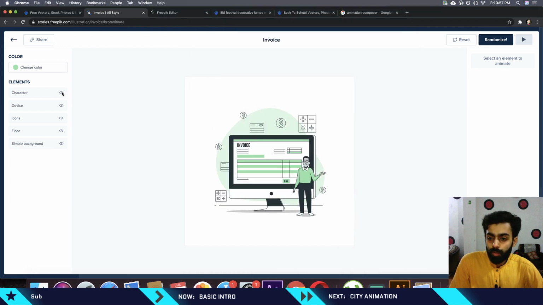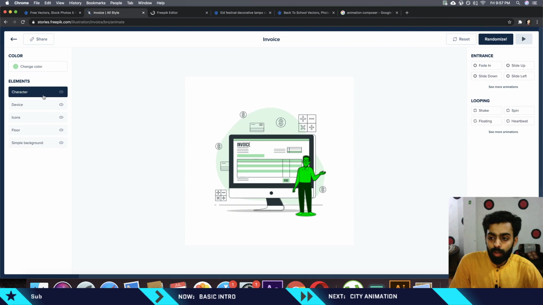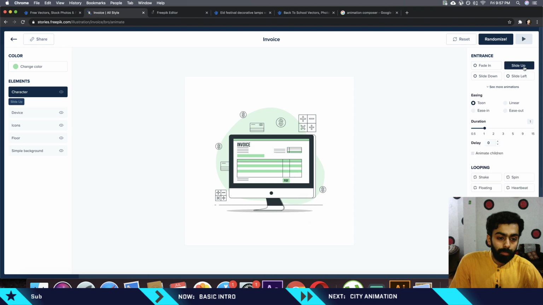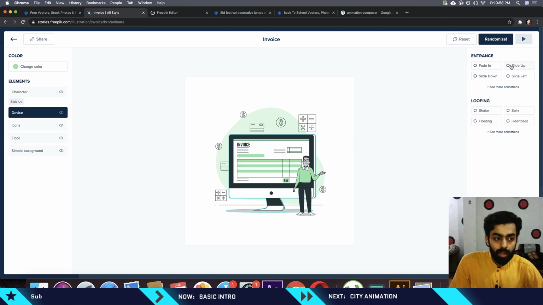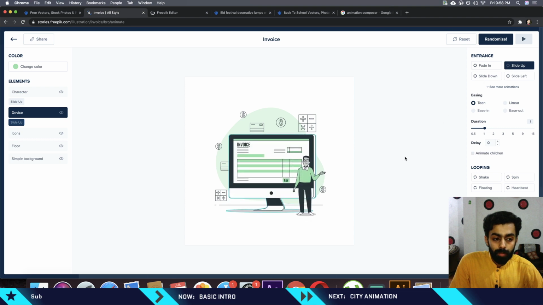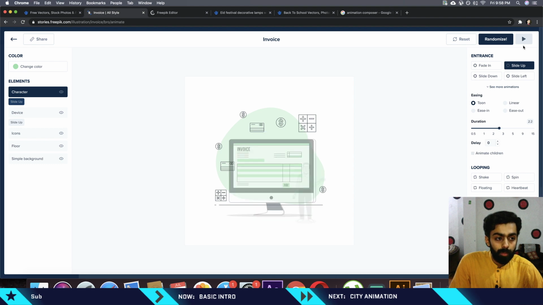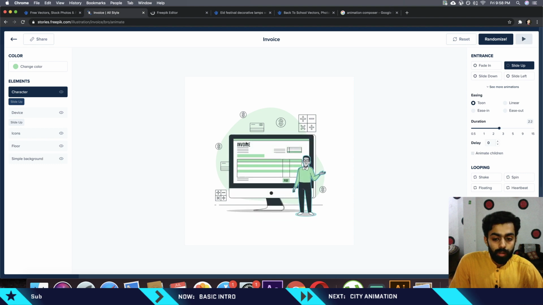Okay, now if you want to animate this character, you can see that the things are automatically highlighting. So I want to animate this character. You can animate it by just using slide up. Perfect, you are done with that. I want to animate this device using slide up. Perfect, you can add some delay. For example, I want this TV to come first, then this character will come later, so you can add some time frame to it. You can see the animation has been done.